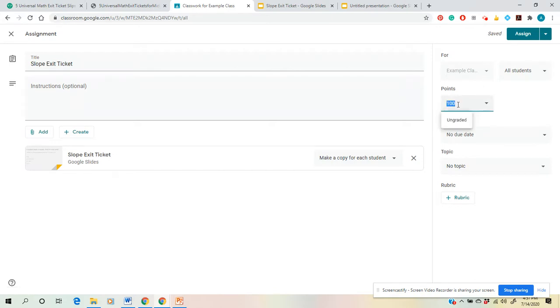All right, points. Maybe I just want to make it 3 points, or you could make it ungraded. You could add a due date if you want. Topic. I always like to make sure there's a topic. I'm going to call it slope, and then I can click assign.